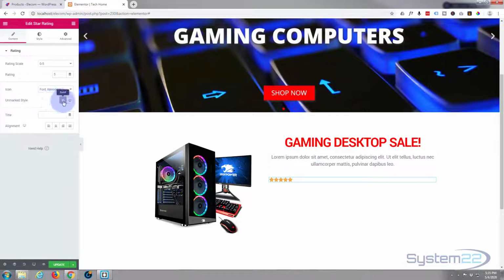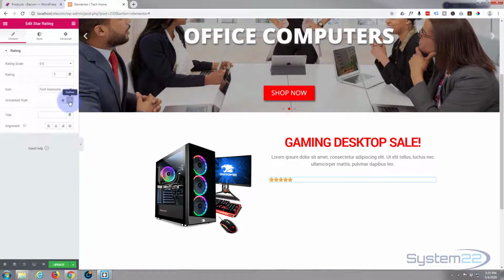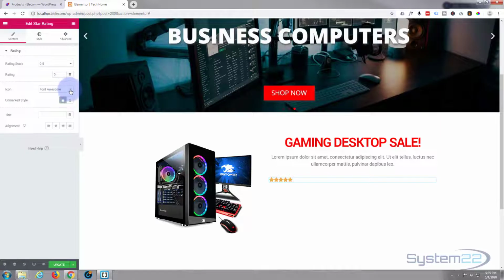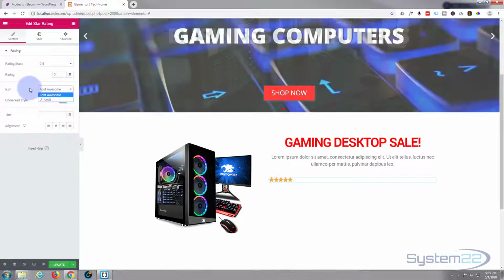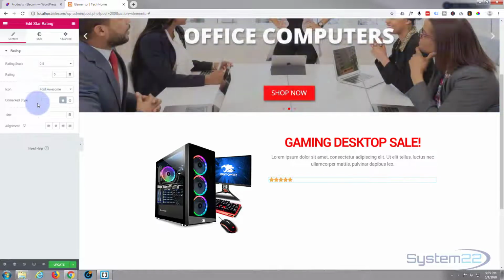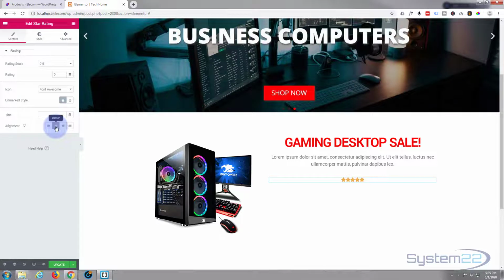Now you can have it as solid or just an outline. I actually prefer the solid personally, and you can use Font Awesome or Unicode. Font Awesome's a huge font set, so I'm going to leave it on that. That's great. I'm not going to give it a title. I am going to put it in the middle.